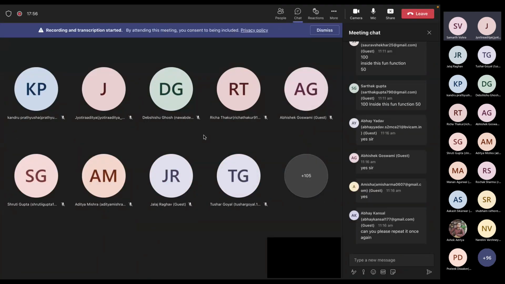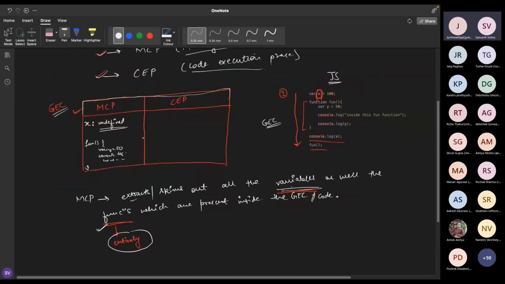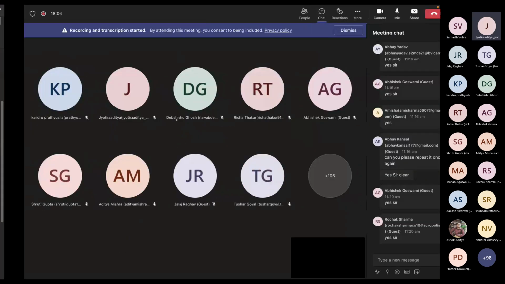Is this clear now to everyone? Abhay and all the rest of the people? Is it clear now? Okay, great.